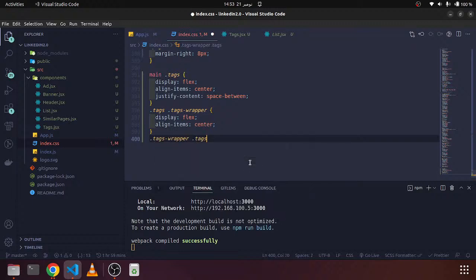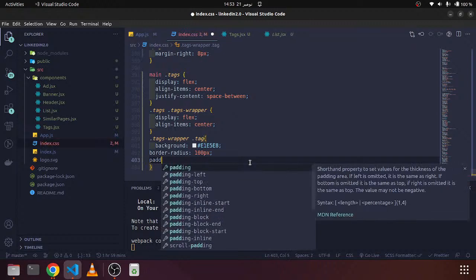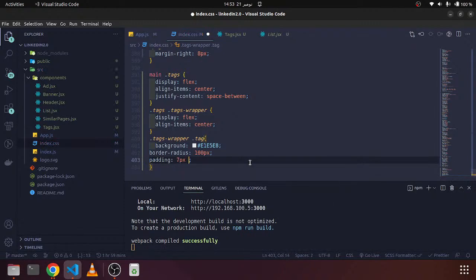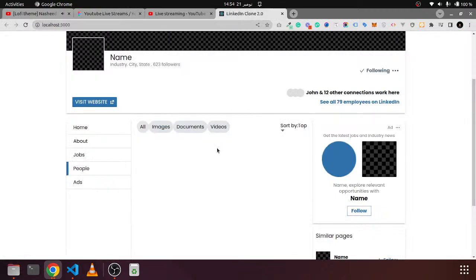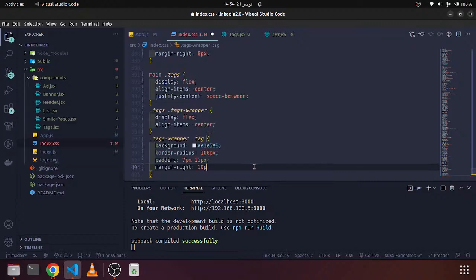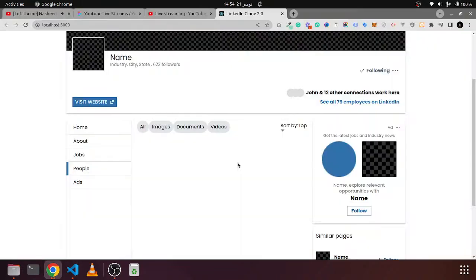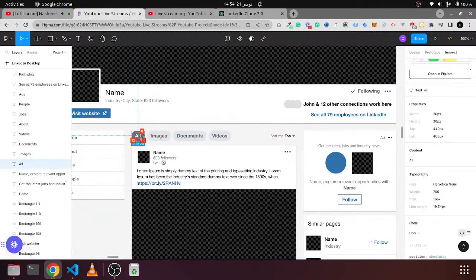single tag, and then that's the background color, and padding should be 7 pixel from top and bottom, and from left and right it's 11 pixel. Let's see. Yes, and they have the margin-right of 10 pixel. Yes, we have that.